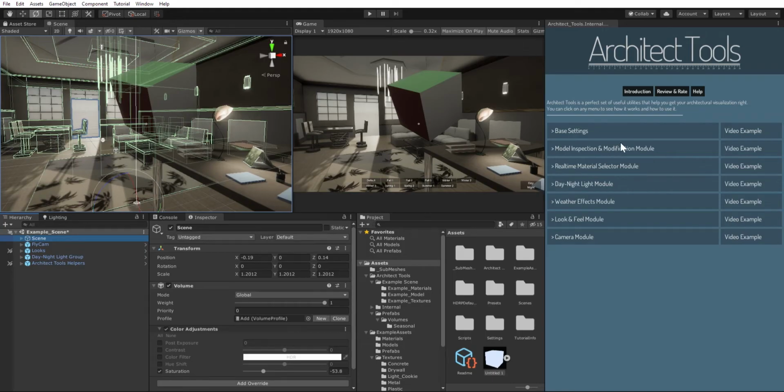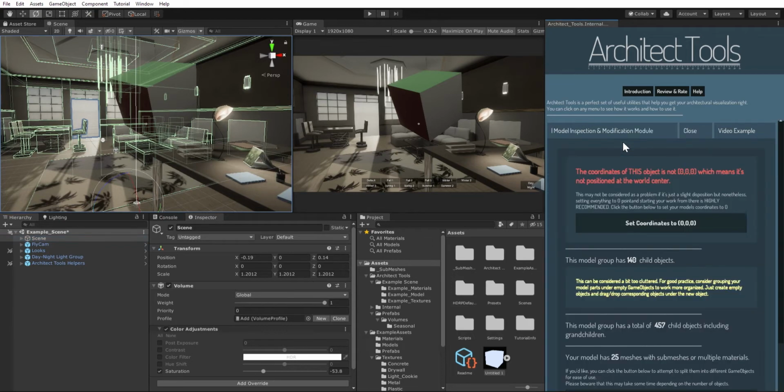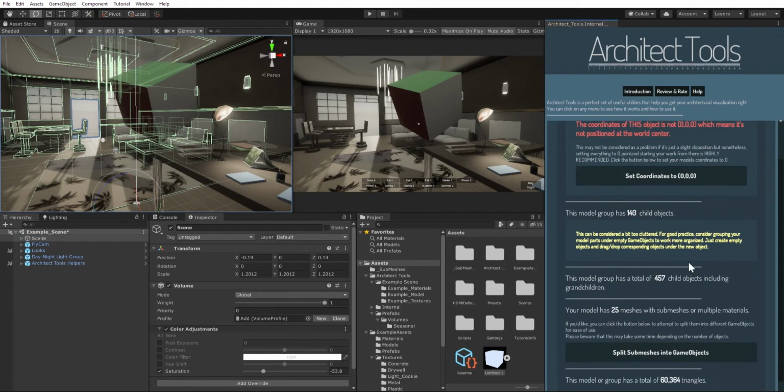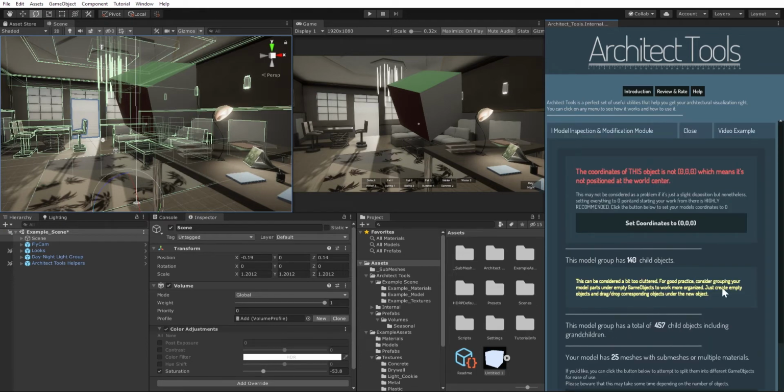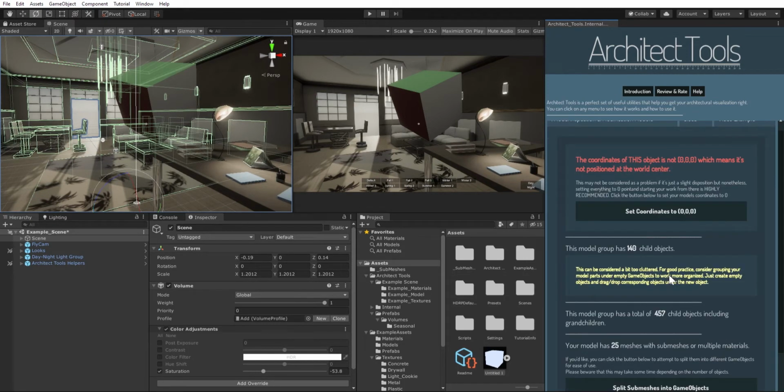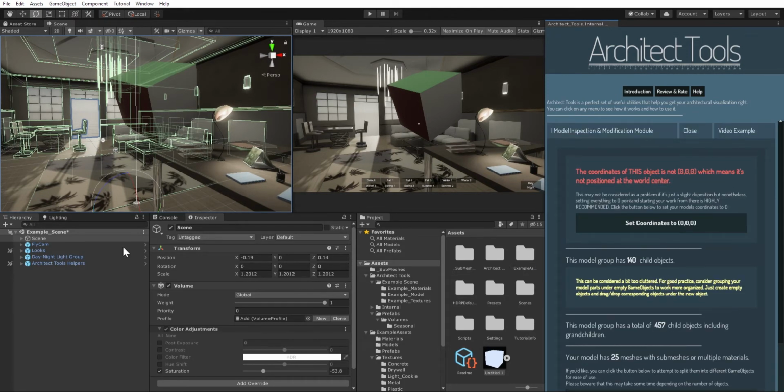Model inspection and modification module. So what this module does is give you detailed information about your model group and also give some suggestions on what might be a problem or what might be considered to be not a best practice. And also it allows you to act on some of these suggestions.